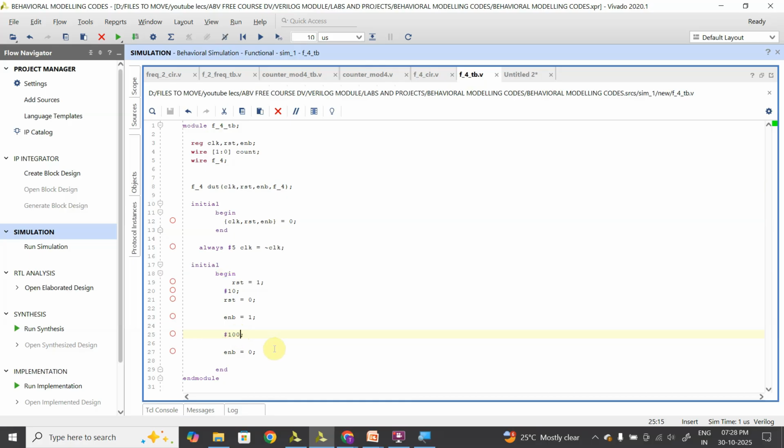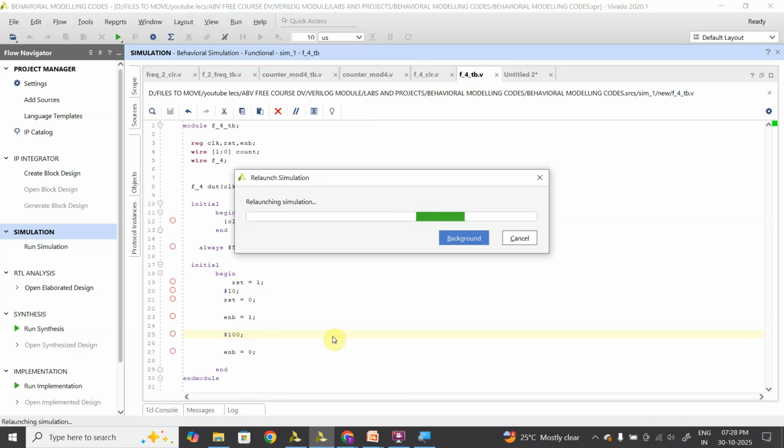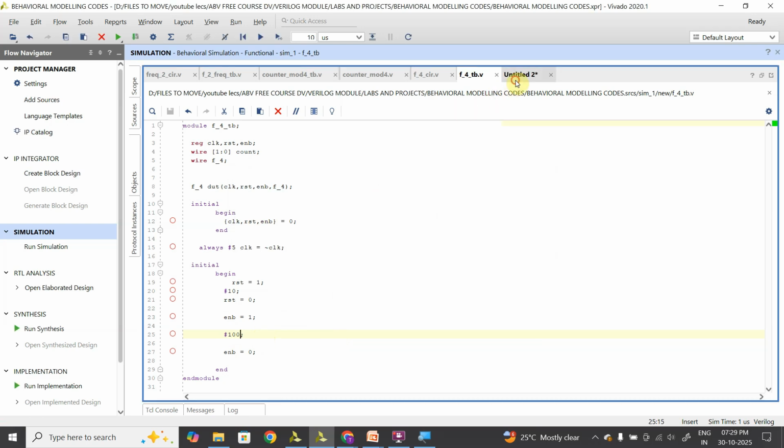Since your enable is made 0 after 5 cycles, that's why your counting process has also stopped. That's why we are not going to get any output. Let us make it for 100 cycles. After 100 cycles, we will make our enable 0. In our previous session, we have seen this enable signal.